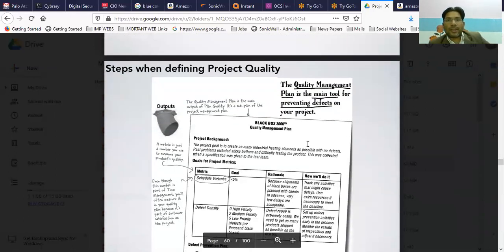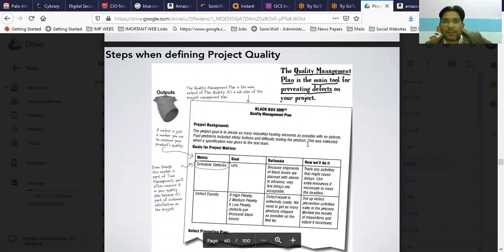Okay, steps spent defining the quality products, so that the quality management plan is the main tool for preventing defects on your projects. So if you have defects, okay, Six Sigma and Three Sigma, Five Sigma, there are different programs running. You know what quality product we have gathered. So schedule variance and defect density. Suppose you are producing 1 million products, and how much deficiency will you accept as a project manager? This is the thing you need to care about.